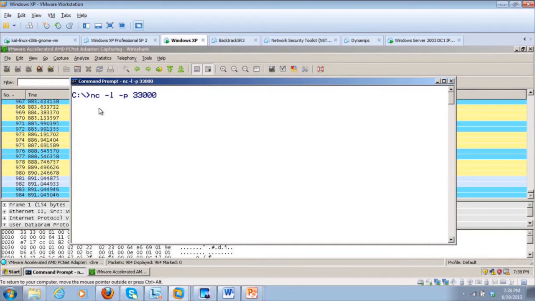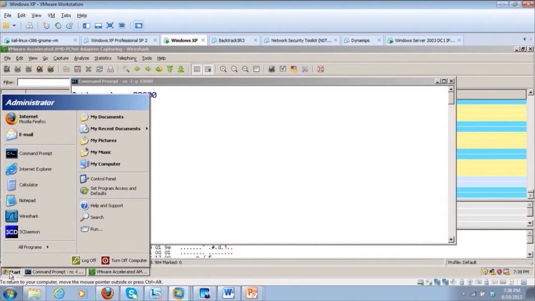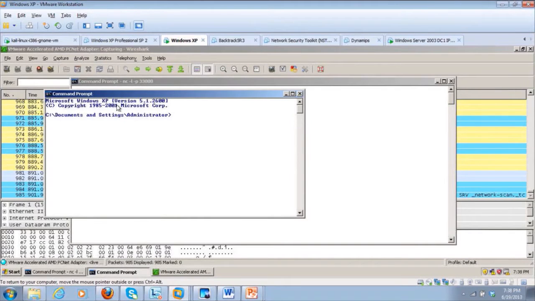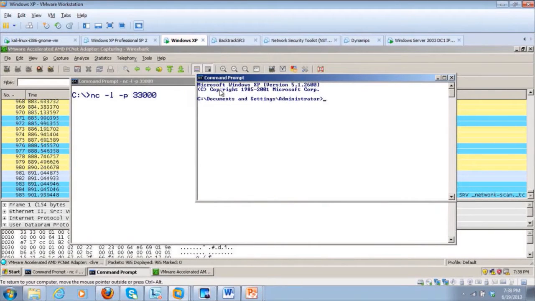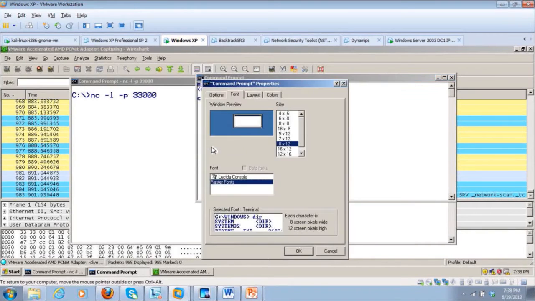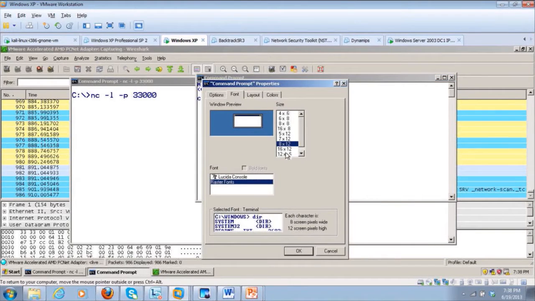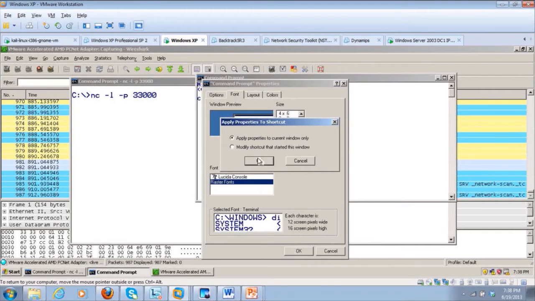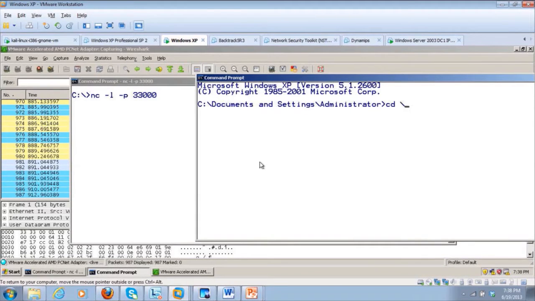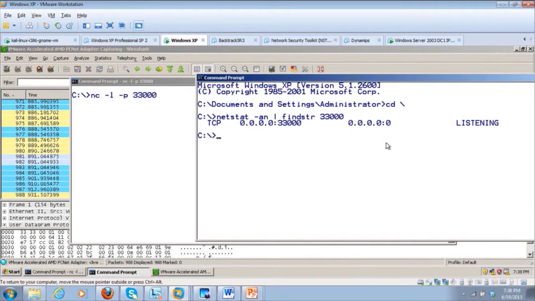Now the actual command prompt doesn't return back, but if we open another command prompt and put it here side by side, we'll change our font just so it looks a little better. And now, if we use our ever popular Netstat tool, pipe to find str for find string, and we're looking for port 33,000, we actually see 33,000 is in a listening state. So that is the Netcat tool.